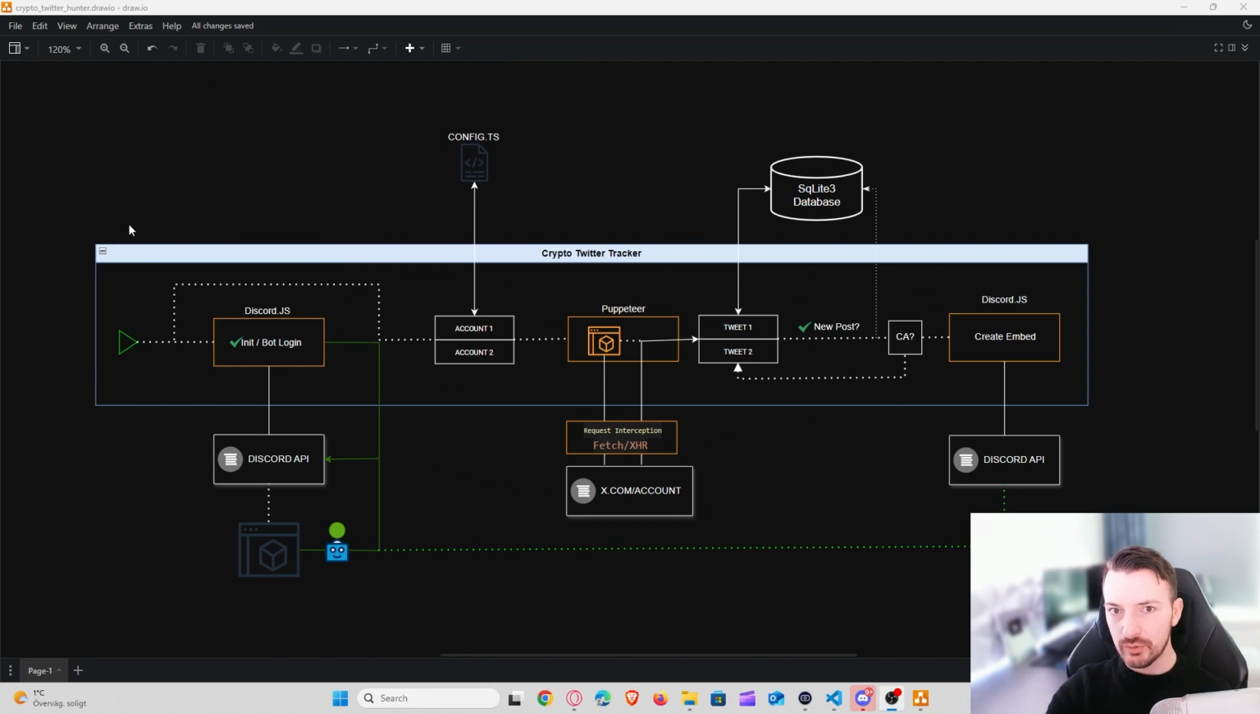Alright guys, before I jump into the code, I want to go over a quick overview of how a token hunter for Twitter could work. So our script will run a main function that will run every X amount of seconds. And the first time it will run, we will use Discord.js to make sure that our bot is online. So we can initialize a bot connection for a certain channel using Discord.js, and that we will do the first time the script runs. So the first time it runs, we make sure our bot is online, and then we will continue.